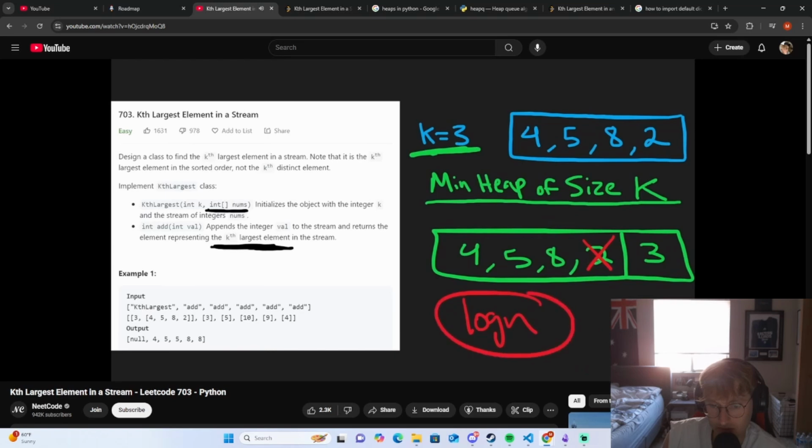How many times are we going to run the add function? Who knows? Let's call it m. And then this is going to be the overall time complexity of add if we count all the function calls that are made to it.